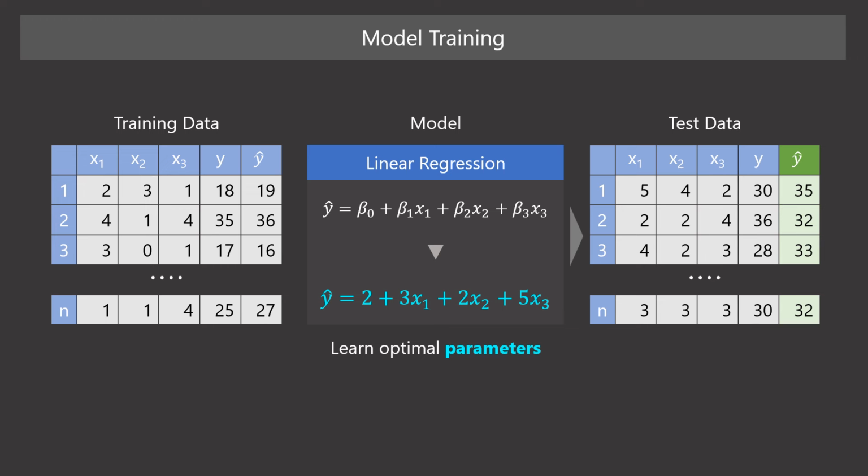Then, the model computes the predicted value of the outcome variable for each case. We can evaluate the model's prediction performance by comparing the predicted value and the actual value. The test data is hypothetical new data, so a prediction model needs to achieve high prediction performance for the test data.